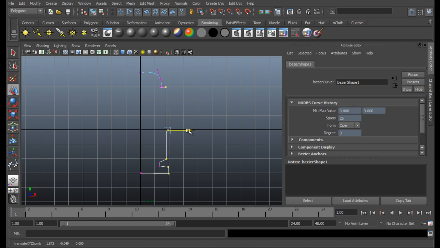Select all these parts, move it aside. This one a little bit like this. Press the R key to do the selection. Scale tool. Move it a little bit inward. I think it's alright.